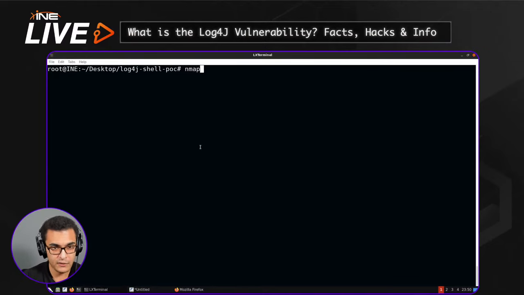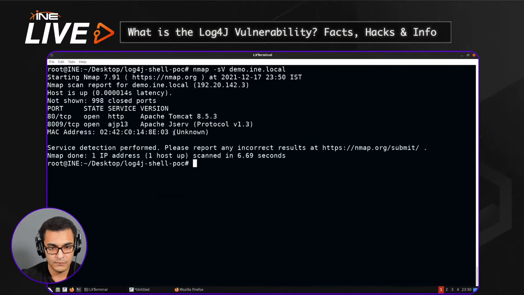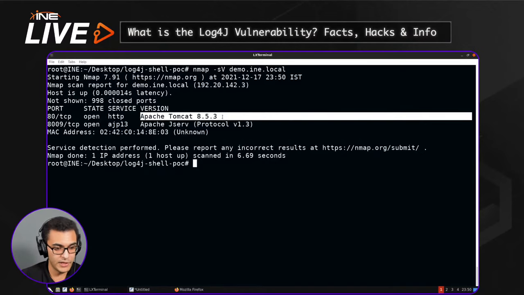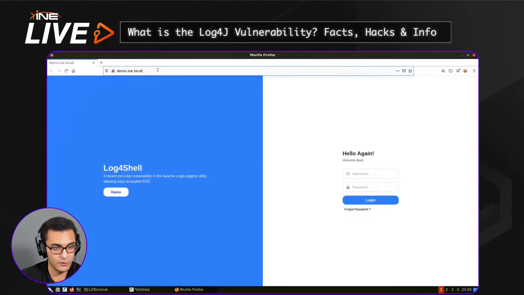So if we perform an nmap scan on the actual URL or domain, in this case, I will just perform a service version detection scan on demo.ine.local and hit enter. We'll give that a couple of seconds. All right, so from the nmap results, we're able to identify that we have Apache Tomcat running on port 80. So again, if we access demo.ine.local through our web browser, you can see that we have a web app that has been set up to demonstrate this, right?